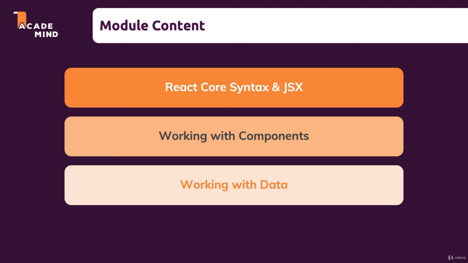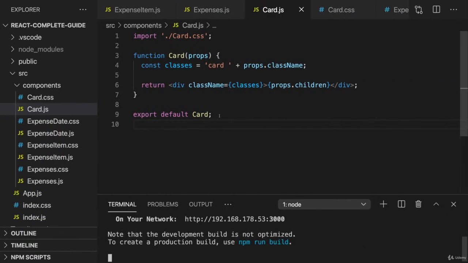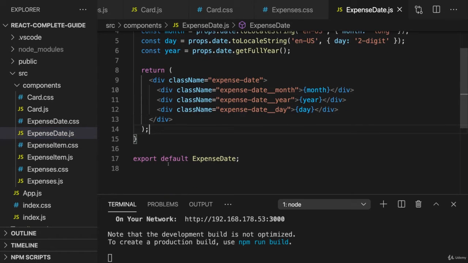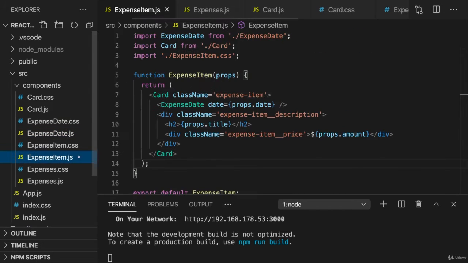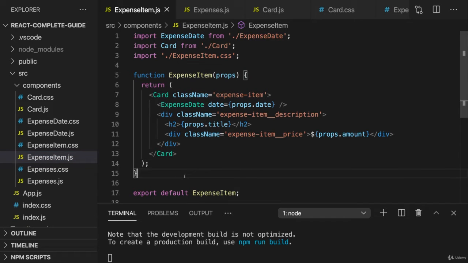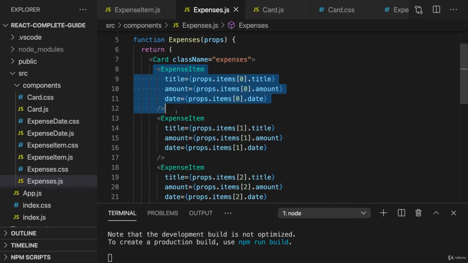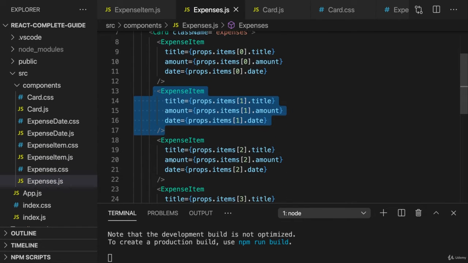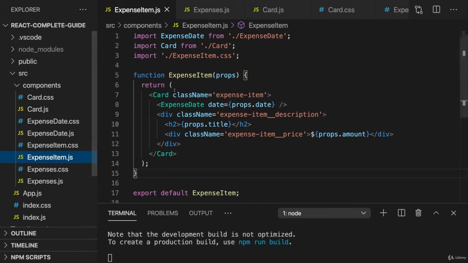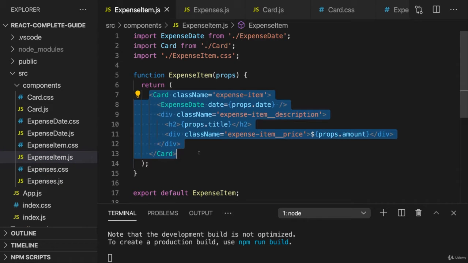We learned how to share data across components through that props concept. Now maybe you already noticed one important thing. With all these components which we are building, in the end, we're just splitting up our code across multiple files and building blocks, so that if we want to have more than one expense item, we can just use our custom expense item component multiple times, instead of repeating all that code multiple times. That's the idea behind components.